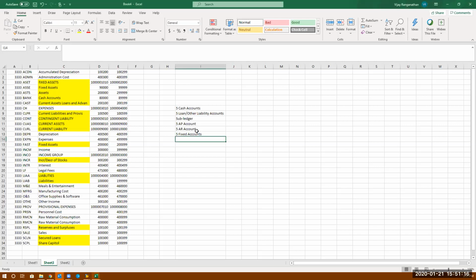Okay. This is called sub ledger. Okay. This is called general ledger. Make sense? Now, how do we create AP AR accounts?